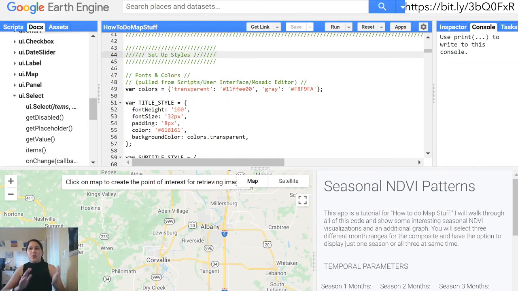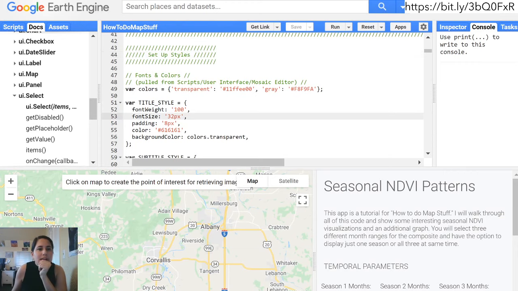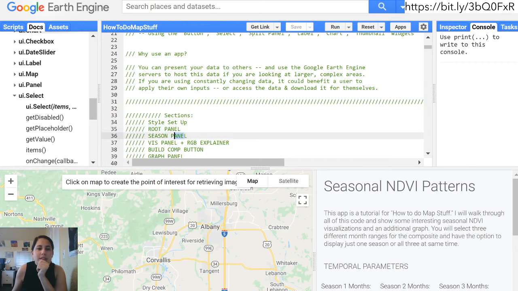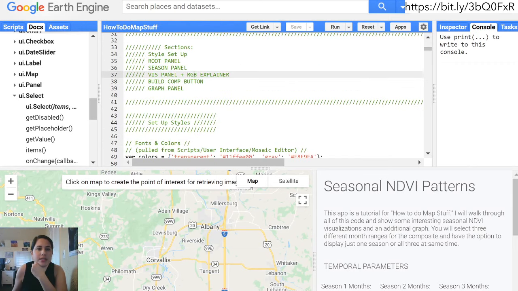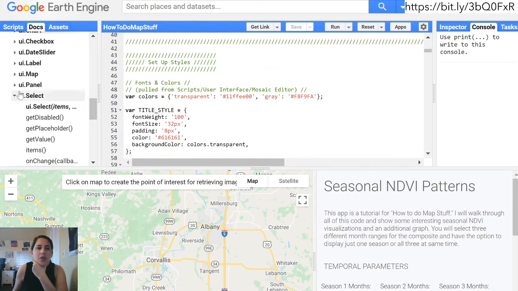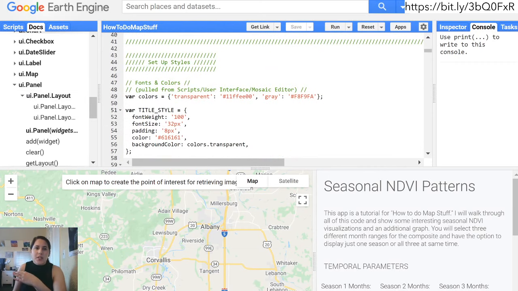as I said, I'm more of a visual learner, so I really think about setting this up in terms of panels and how I want my panels to appear. And that is why I have it organized as the root panel, the season panel, this panel, all of these. Panels are how you hold the widgets, and the widgets in this case are like the label, a checkbox, a slider, those kinds of things. So I really just use panels as a form of organization.